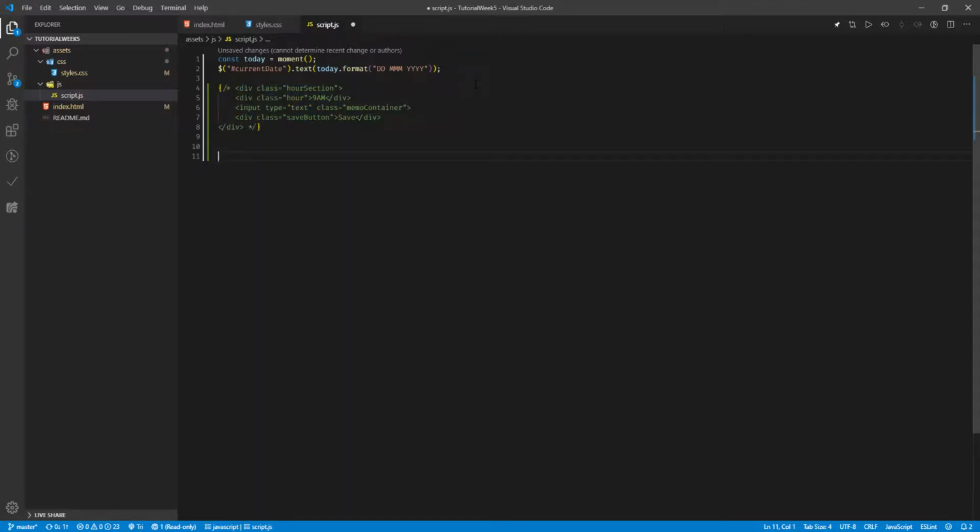Alright, something tells me that that's not correct. So we're going to create this using JavaScript. Let's create them, right? So I'm going to do this using jQuery. So const our section equals, and this is a div.